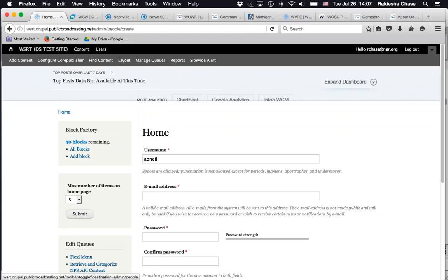When you're creating users, you do want to use some combination of first and last name. Spaces are allowed, and punctuation is not allowed except for periods, hyphens, apostrophes, and underscores. So you could do something, for example, like this. But for example, let's just leave just text only. Our user's email address is just going to be april@wtst.org. You want to make sure that they're using their work or professional email address.